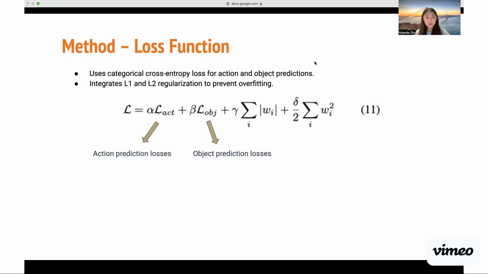correct targets. The total loss, L, combines these two losses and incorporates L1 and L2 regularization terms to prevent overfitting, as shown in the equation. Here, alpha and beta represent the loss weights, while gamma and delta are the strengths of the L1 and L2 regularization, respectively. W sub i denotes the trainable weights within the network. By fine-tuning these parameters, we guide the SIGHT system to accurately predict the action to be taken and the object to be interacted with, ensuring robust performance even in complex scenarios.